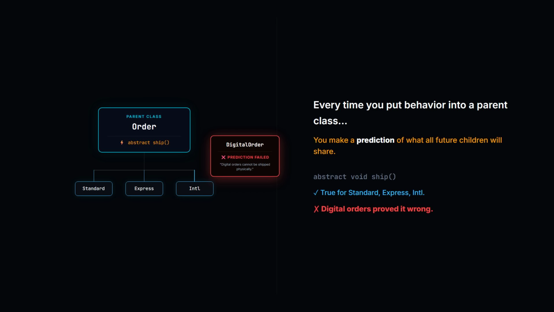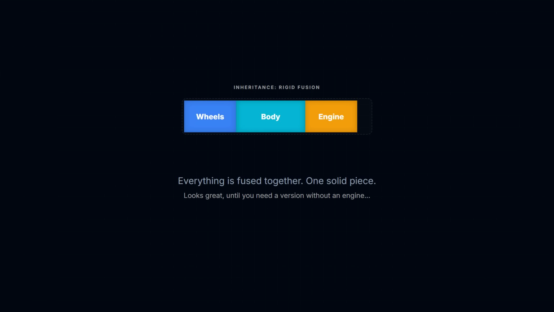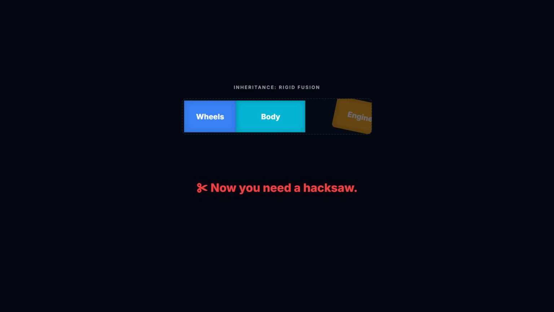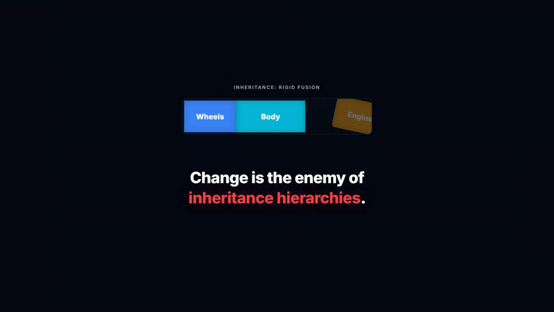Now you're restructuring parent classes, introducing intermediate layers, and refactoring code that was perfectly happy before. Think of it like this. Inheritance is like building a toy by gluing parts together. Everything is fused. The wheels, the body, the engine, all one solid piece. Looks great, until you realize you need a version without an engine. Now you need a hacksaw. Change is the enemy of inheritance hierarchies. You design what feels like the perfect class tree today, and 6 months later, one new requirement blows it apart.